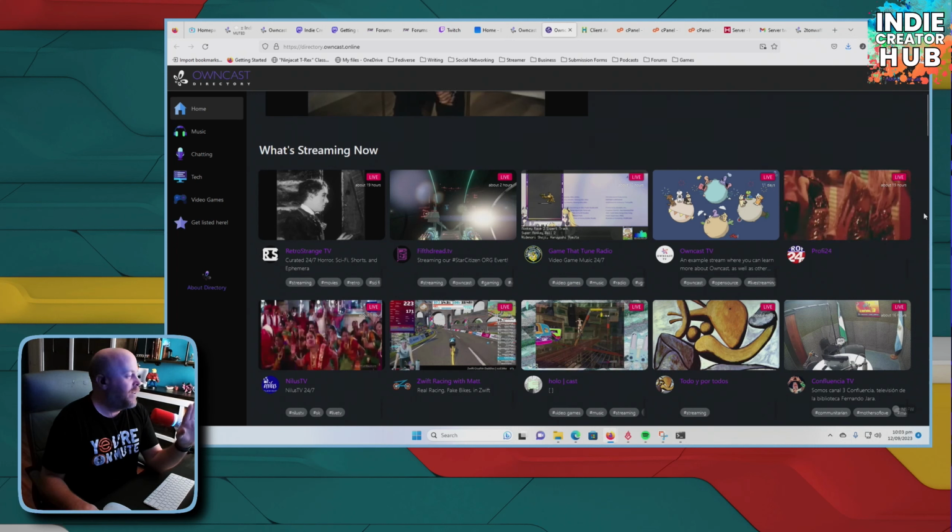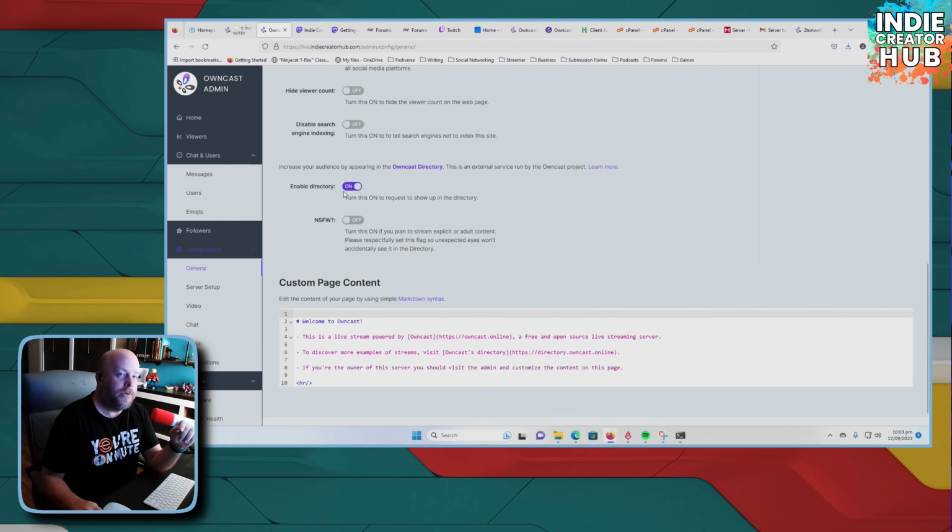All these people here have turned on the directory listing. That's what this enable directory means: your instance is able to be shown or be viewable within the directory. That's all it really is. If you don't want to be showing up in the directory, turn it off. And if you produce NSFW content, a little spicy content here and there, or that's part of your stream, you might want to turn that on.